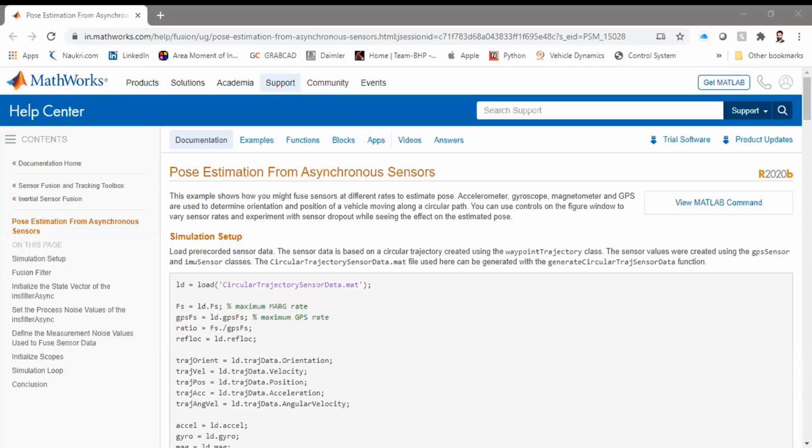As I mentioned, this particular example is related to the pose, which includes the position of the system and the orientation of the system.